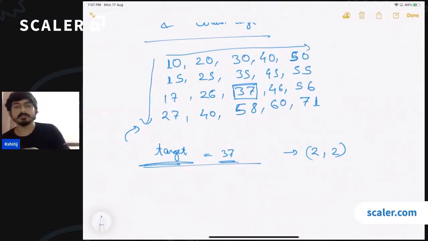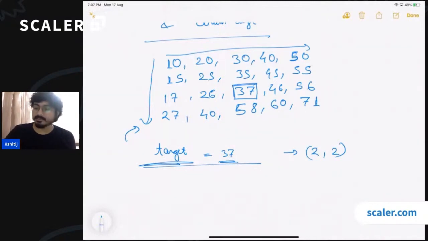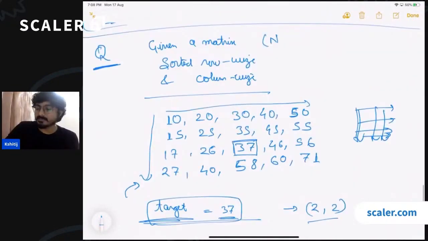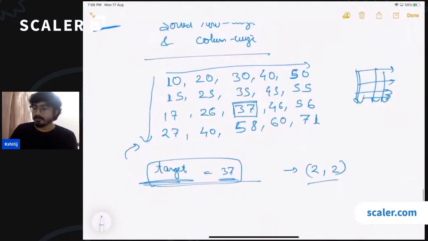For those for whom the problem is not clear, I will quickly repeat it again. You are given a matrix where each row is sorted in ascending order and each column is also sorted in ascending order. Then you are given a target and you have to find and return the coordinates of the target in this matrix. The dimensions of the matrix are n cross n. Okay, what is the brute force here?